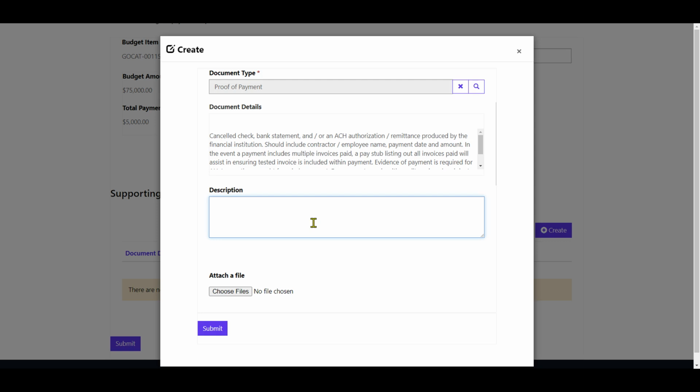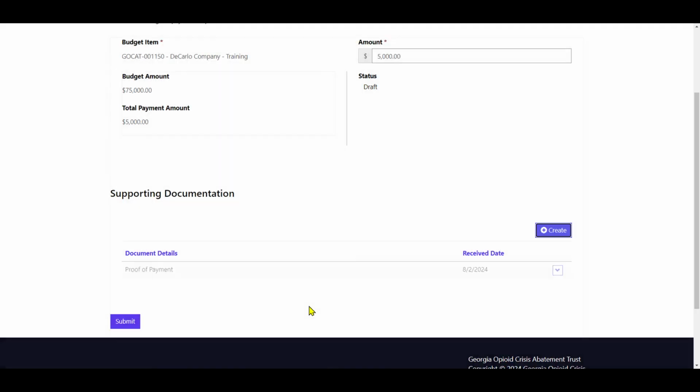I can then input the description. And then I can attach a file. So I can click Choose File, and I can attach any file, whether it be a PDF, a Word document, an Excel document, or any other file types. Once I upload that file, I can then click Submit. That will then show as supporting documentation here with a received date.